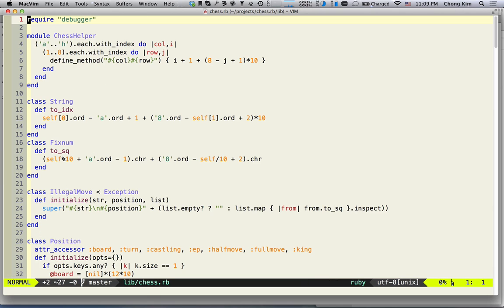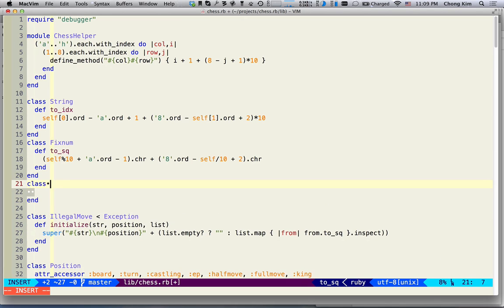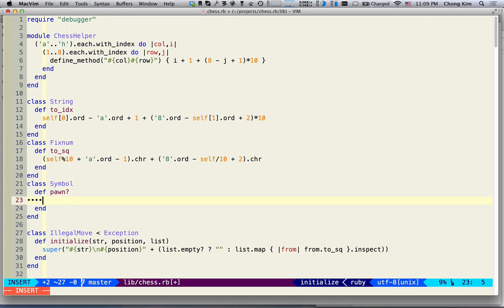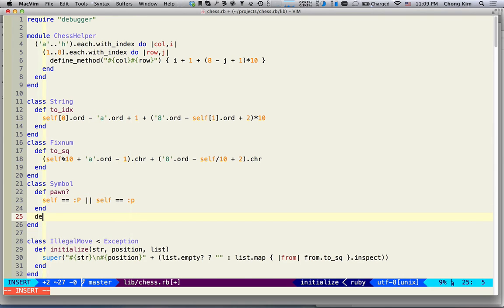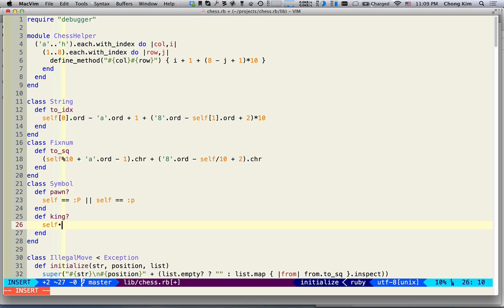Okay, so let's create a pawn method for symbols. Symbol, and the pawn, and this will be testing against capital P or lowercase p, and for the king we're going to test against capital K or lowercase k.